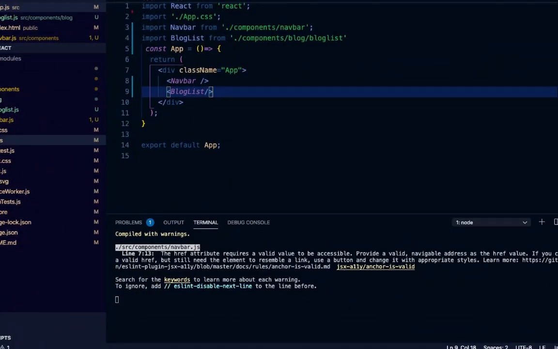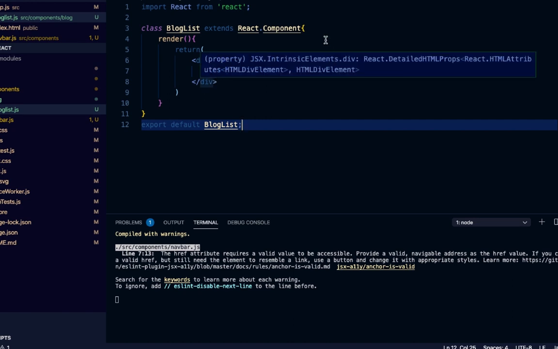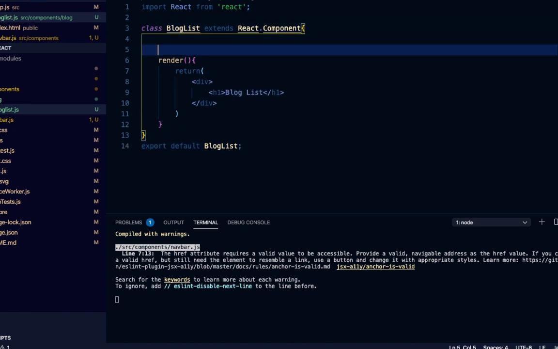So let's go back to our BlogList component here. So first of all, what we will need is a state. Let's create an empty state here first. Let me create a constructor.